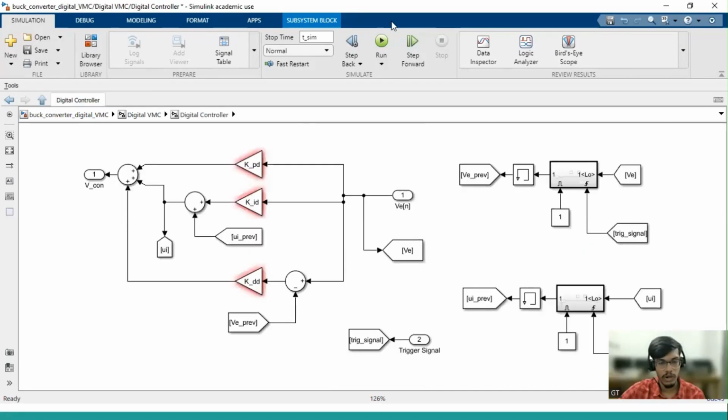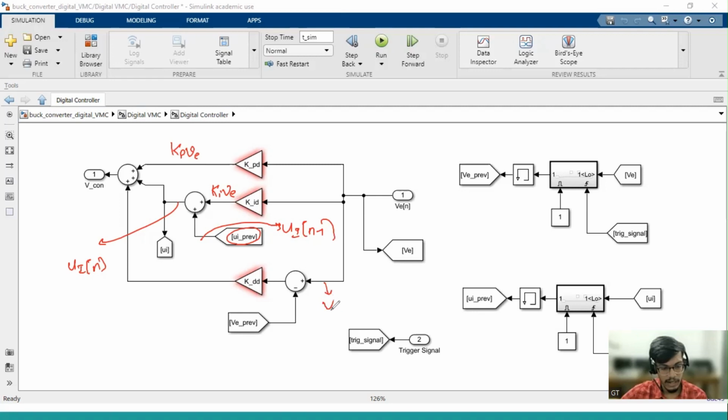What I was drawing is this. This is Kp into V error, and this is Ki into V error, and this is Ui of n, and this is giving me Ui previous, so Ui of n minus 1. Similarly, this is V error previous, V error of n minus 1, and this is V error of n. Now this is Kd into V error of n minus V error of n minus 1.